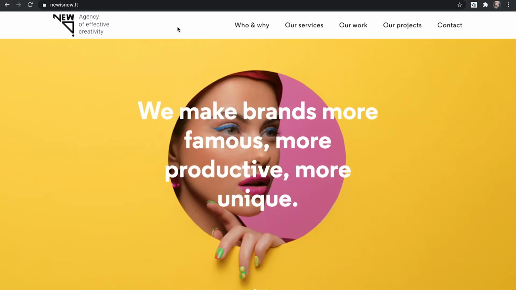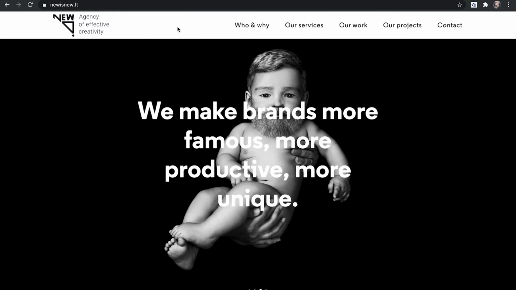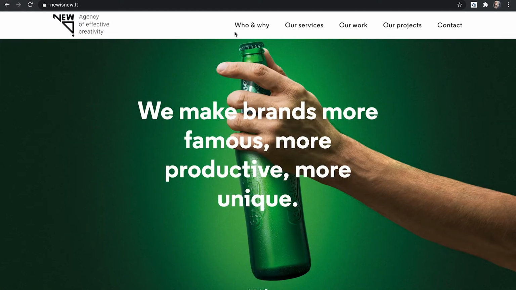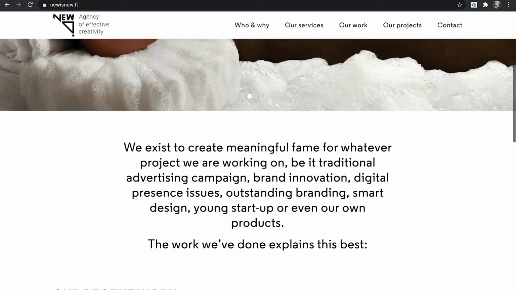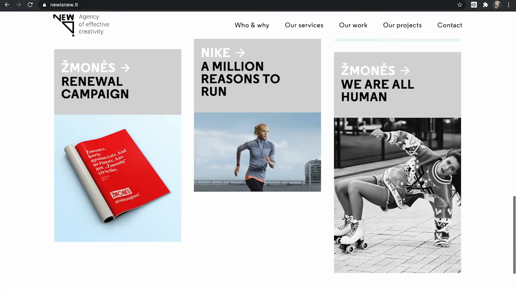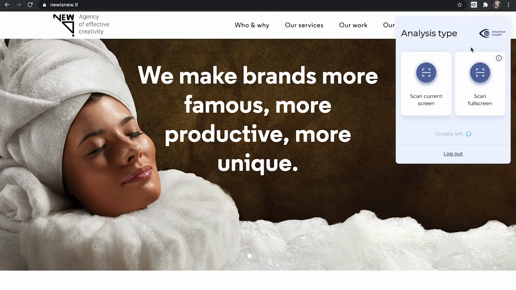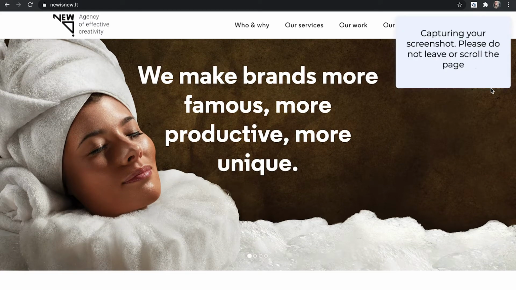The first one is the homepage of the New Creative Advertising Agency website. The top part of the page looks relatively minimal and simple to navigate. Going down the page though, it gets a little more complex. Using the Attention Insight extension, let's scan the full screen of the page and generate heat maps.